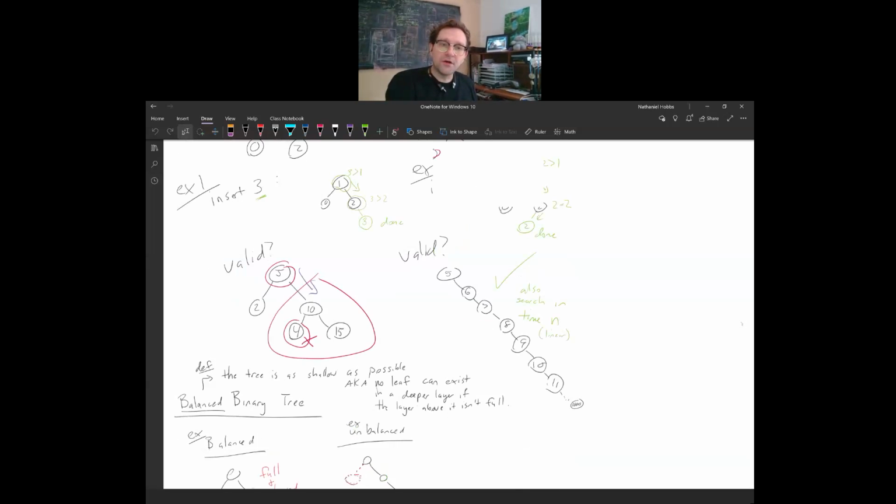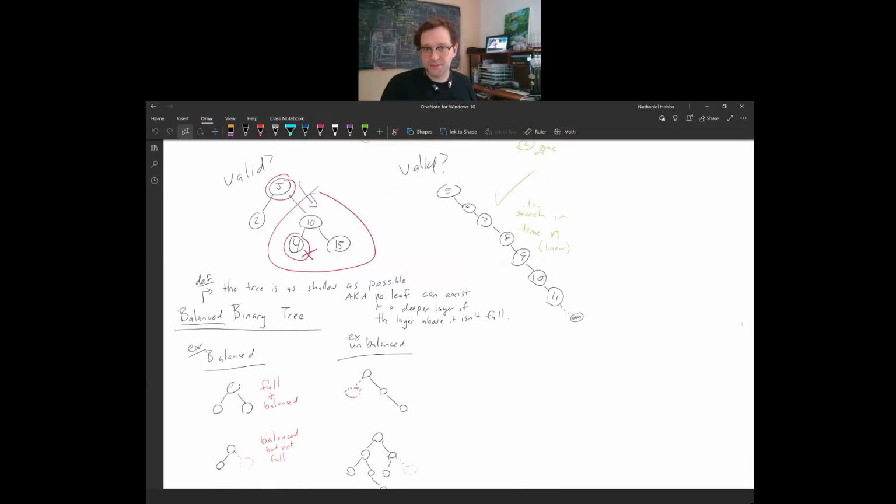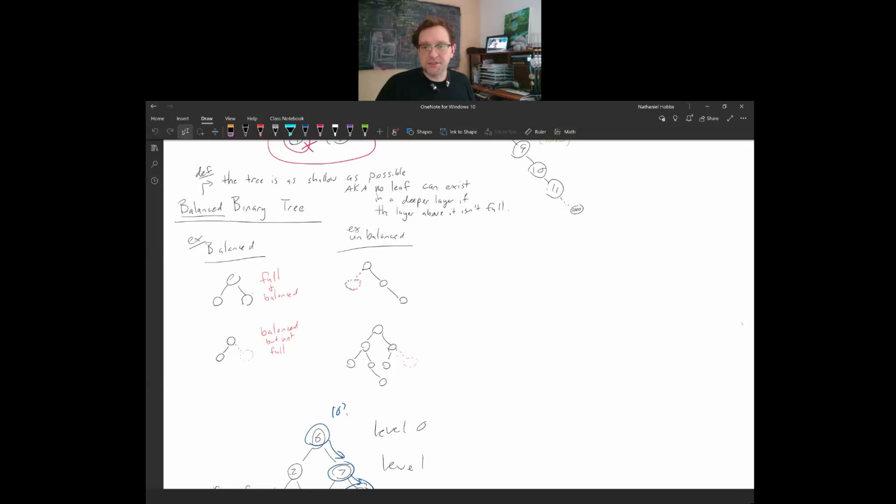Then we talked about balanced binary trees. And balanced binary trees are more important. Well, I won't say more important. They have an extra few benefits that make it worthwhile to try to maintain balance in your tree.